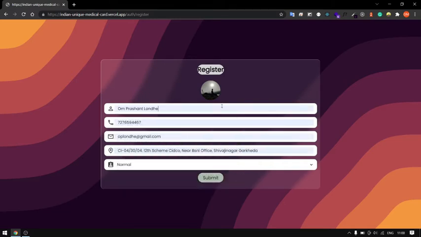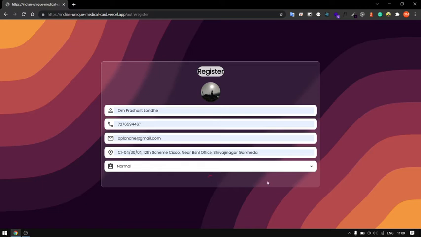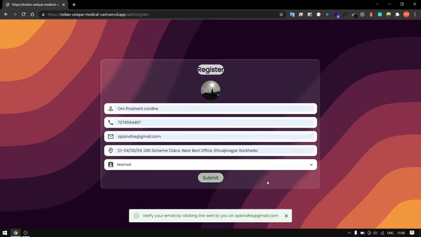And I am using the autofill, and if I submit it, then my information will be submitted and I will receive an email verification link. Because this account is already verified by email, I am using Firebase for that purpose, and it is saying to verify your email by clicking the link sent to you on my email address.